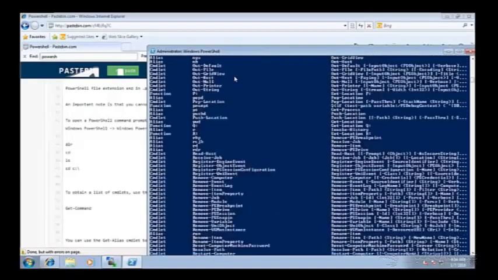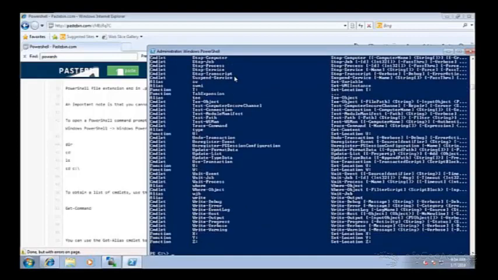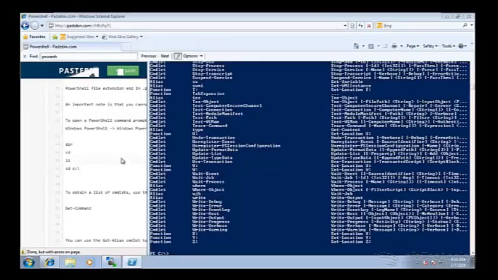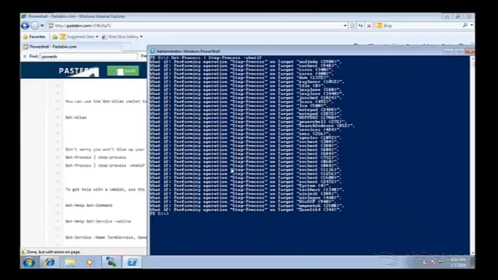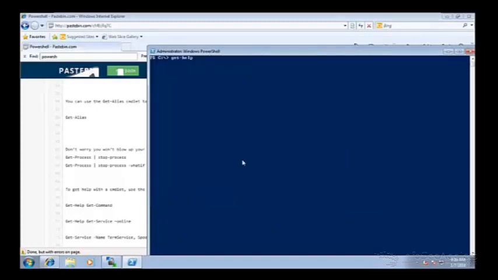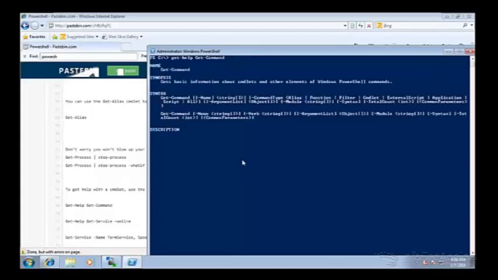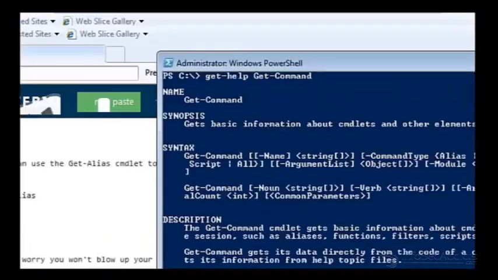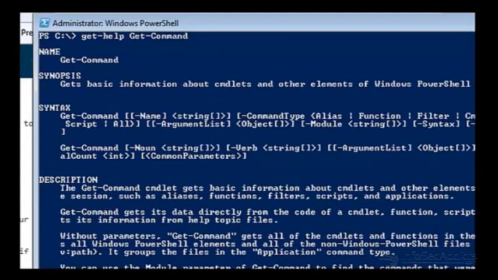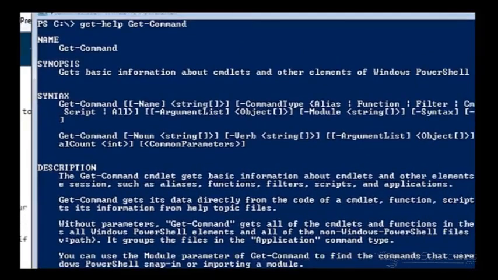So there is no slash question mark. For those of us who came from a Windows command world, there is no slash question mark. You're going to do everything through the Get-Command commandlet. So Get-Command gives a list of all of your different commandlets and their basic descriptions. So if you want to know what a command is going to do before it runs, let's go ahead and Get-Help, and then let's get help on Get-Command. There you go. So you see basic information about commandlets.